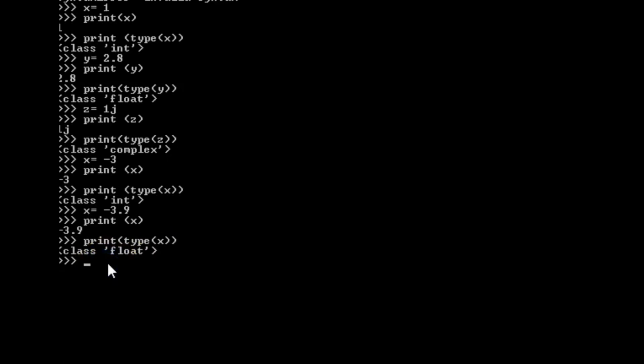Then x equal 5e3. Then print x. It's 5,000, and print type x. It is a float.